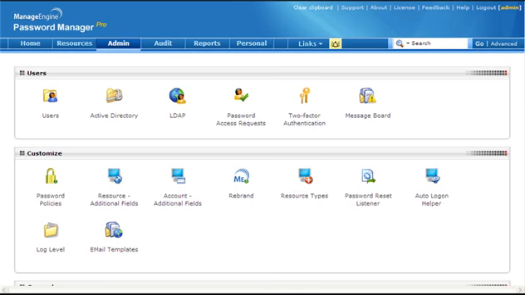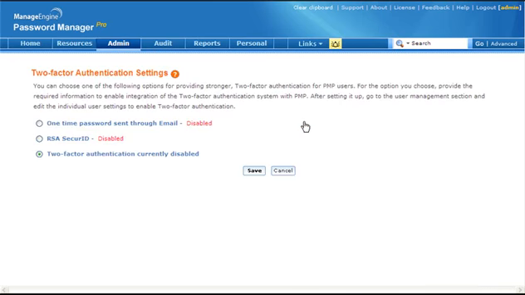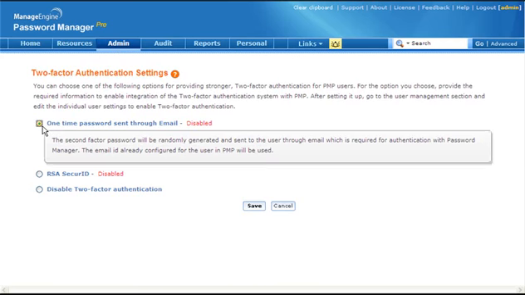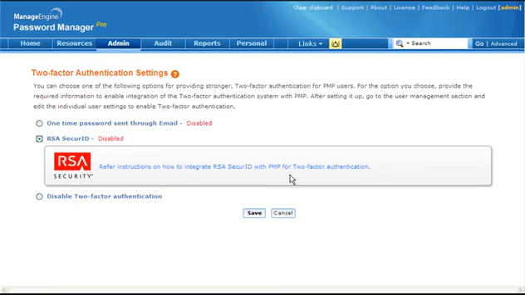In addition to the authentication mechanism of PMP, if you want to enforce a second level of authentication, you can make use of the two-factor authentication feature. The second level of authentication could be either a one-time password generated by PMP and sent to the users via email, or, if you already have an RSA SecurID, you can integrate PMP with it for two-factor authentication.